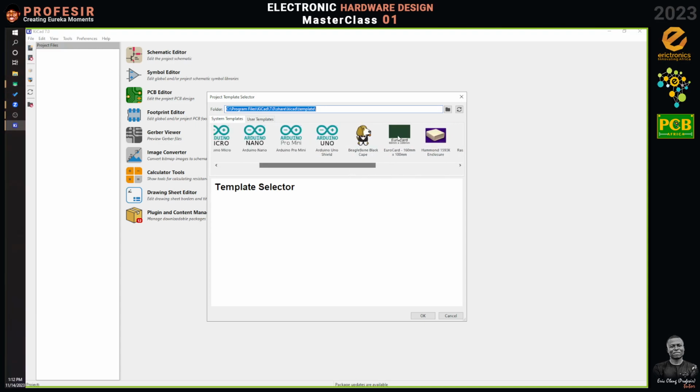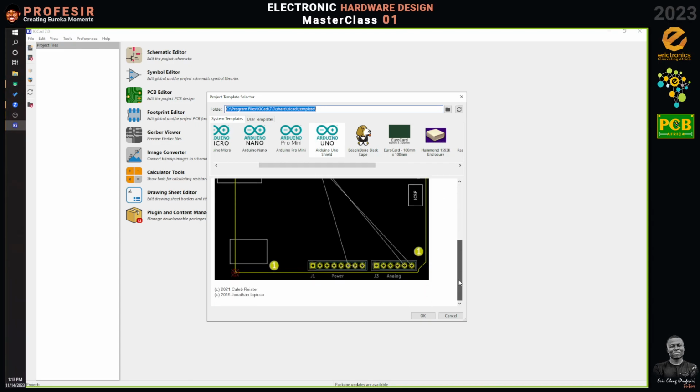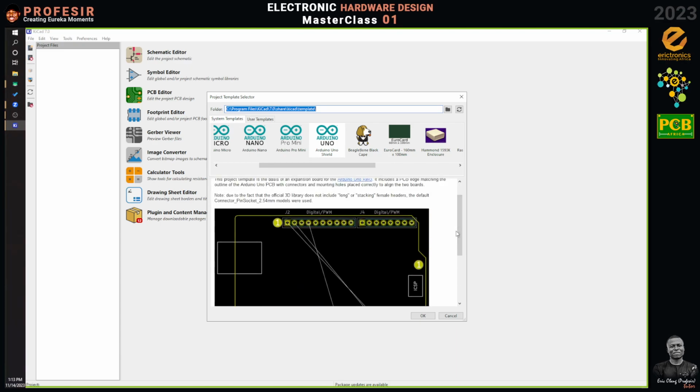So let's say that we want to build something with Arduino Uno, right? If I select this, you can see its preview here. So this would come already bootstrapped with the Arduino Uno microcontroller layout and schematic requirements, right? So let's try that and see.